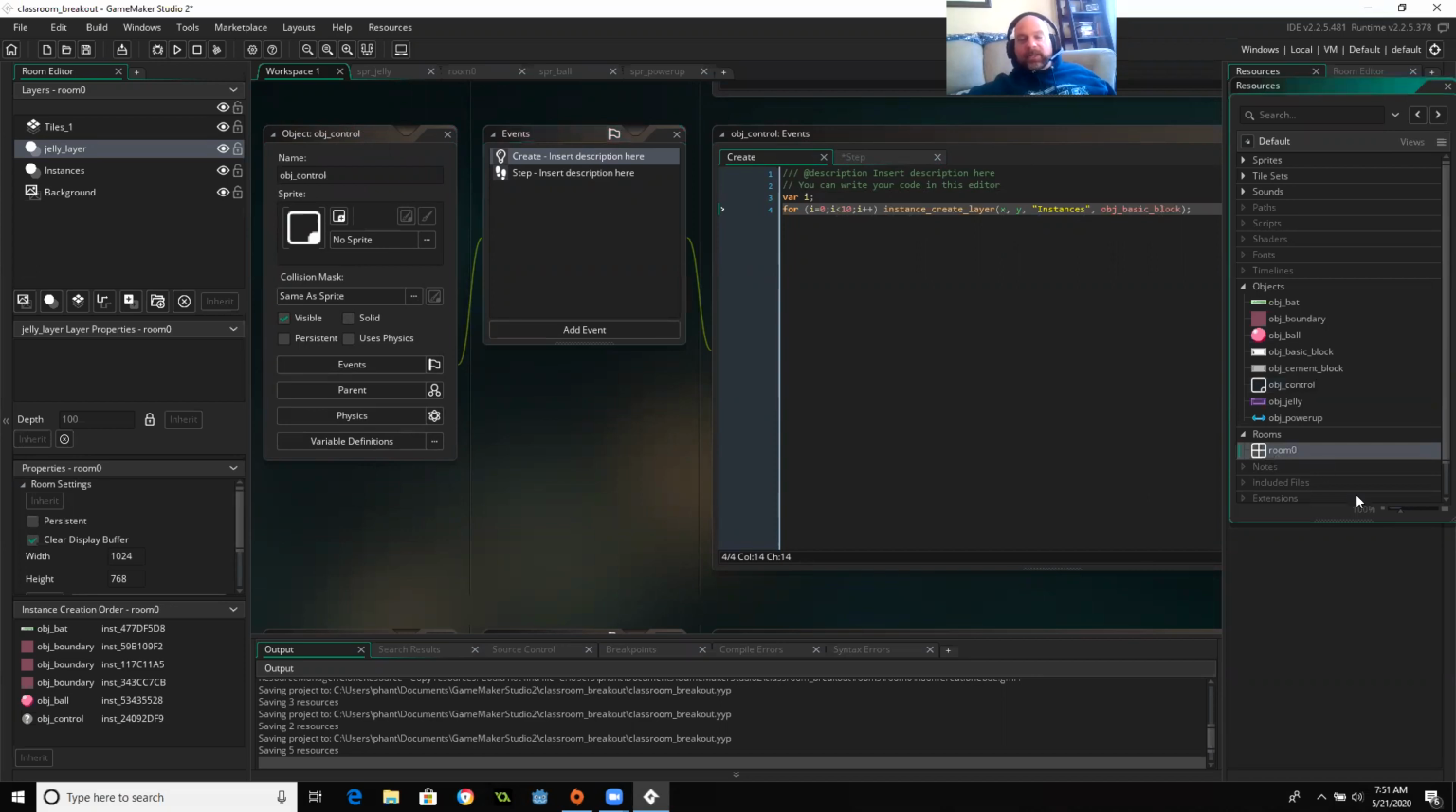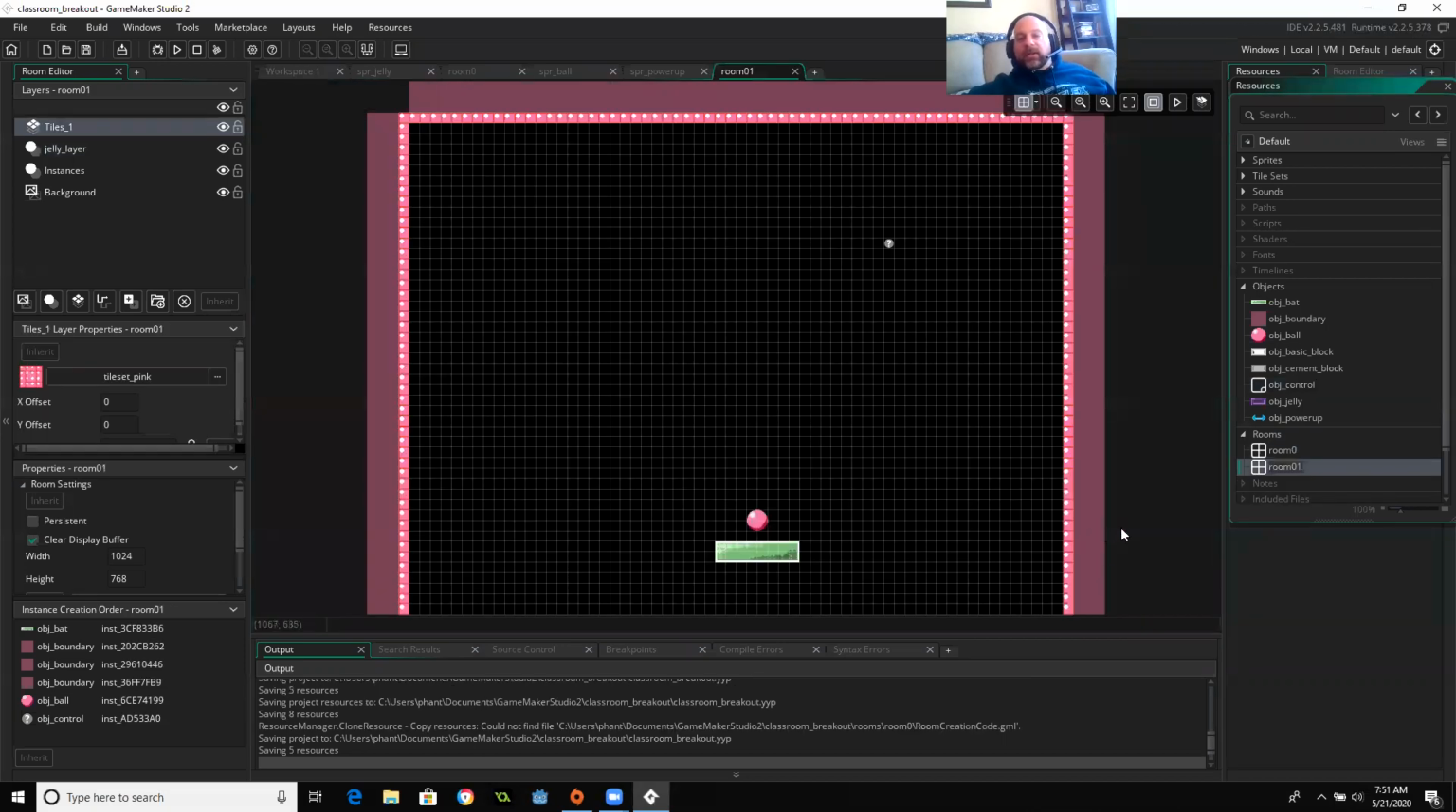I do need to make a second room, so I'm going to go to rooms. I'm going to actually just simply duplicate this. Now, because it's a duplicate, it's going to call it room 01, but I'm going to go ahead and erase that 0 so that it's room 1. Right now, it's going to be an exact copy of the first room.